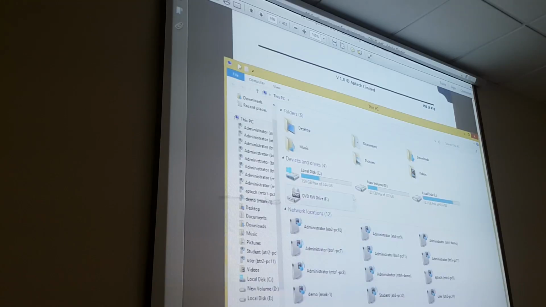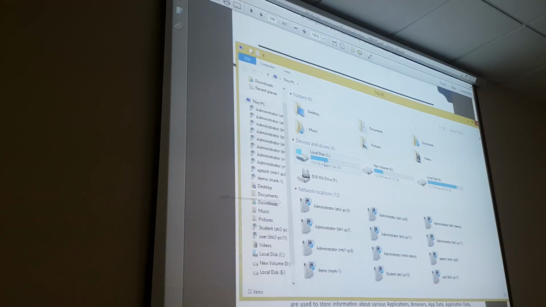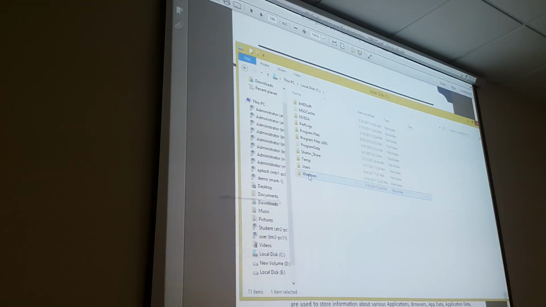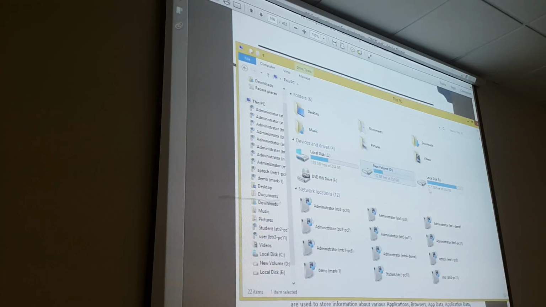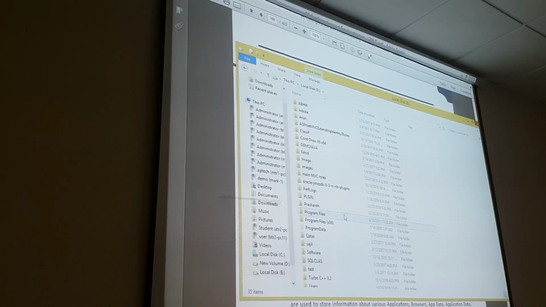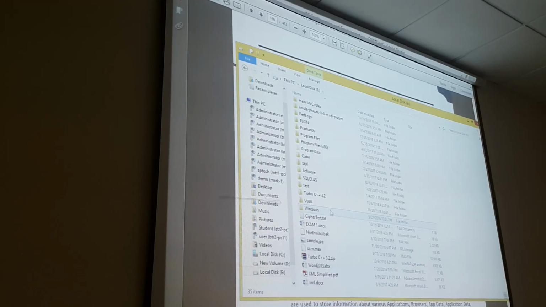Let me check my host computer. So I go to C drive. I have a Windows folder, right? I go to my D drive. E drive. Here also I find a Windows folder. Why is that?